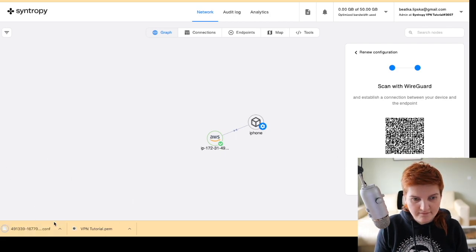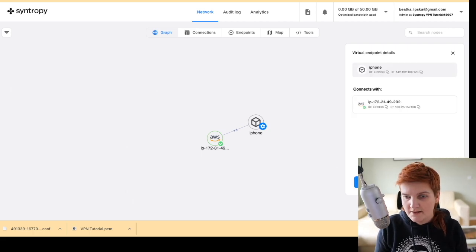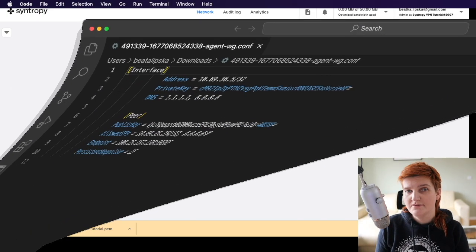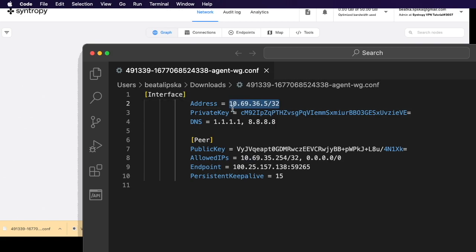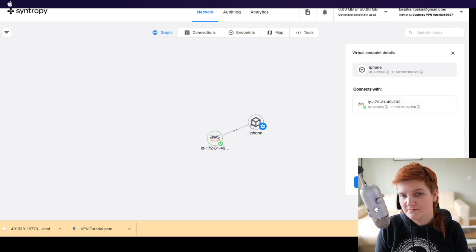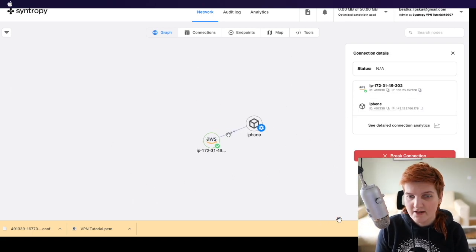Let's see the config file. By the way, it will be useful for you to troubleshoot if something went wrong. Okay, let's have a look at how the example configuration looks. So as you can see, we have the address, the private key, DNSs, and the peer. If you don't have a peer here, surely something went wrong. Normally, the biggest mistake is that we reveal this configuration before we make the connection. So you need to make sure that before you reveal your configuration, you have that connection between your endpoint and your virtual endpoint.